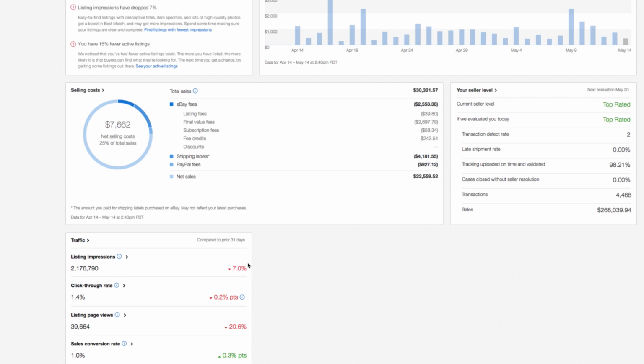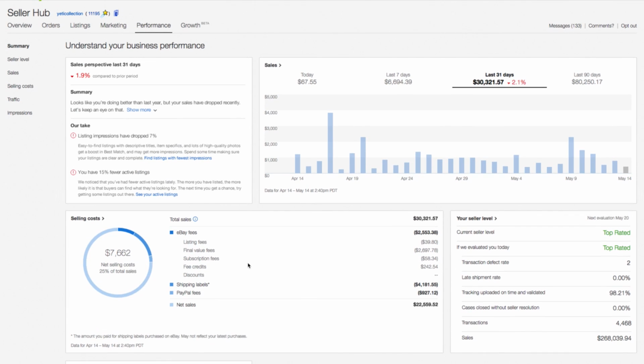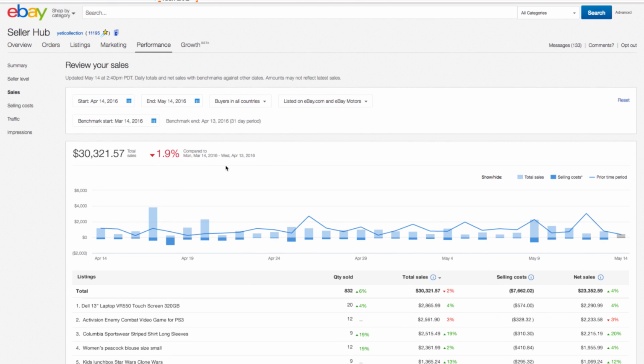Behind each of these summary widgets is a robust detail page, so imagine you want to deep dive into your sales over time. You instantly see your total sales of $30K, but can tell at a glance you've fallen about 2% month over month. The graph represents your business in daily aggregates, indicating how much of your total sales are spent on fees or other costs such as shipping for those who use eBay's shipping logistics.